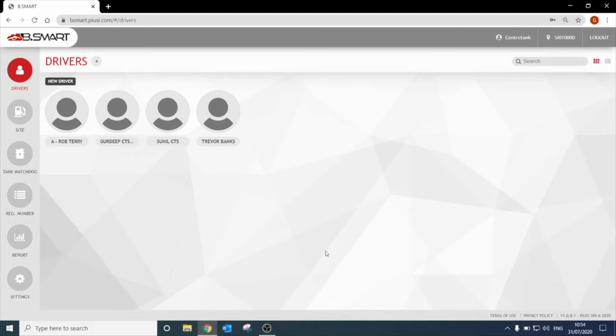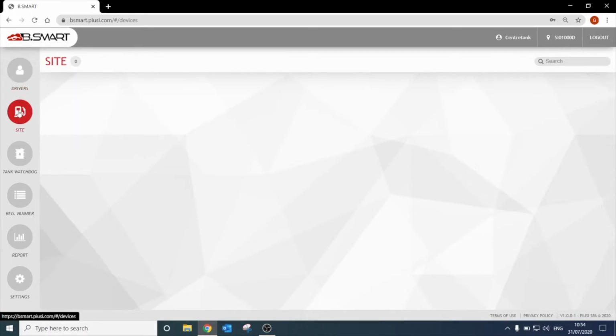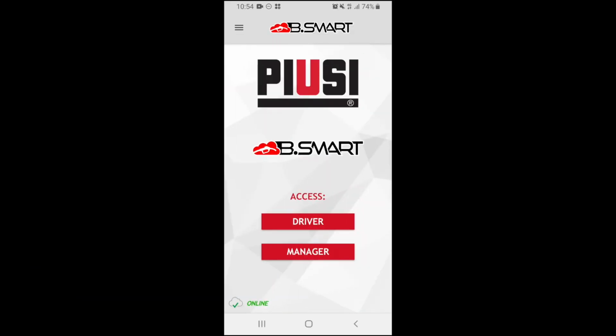Okay, now that is set up, what we're going to do is click onto Site tab on the left hand side. Now this, as you can see, is empty because we haven't set up a site yet. What we're going to do next is download the B Smart app from your Google Play or from your App Store if you've got an iOS or an Android.